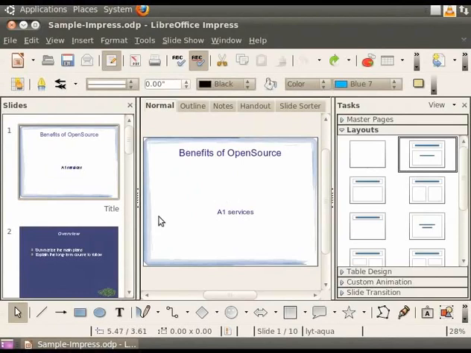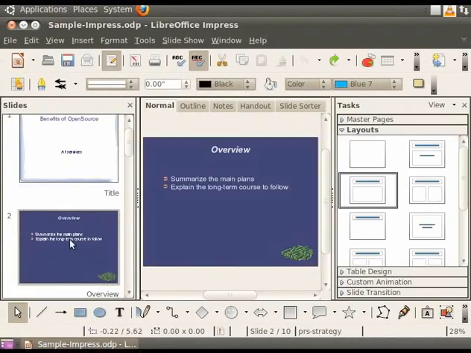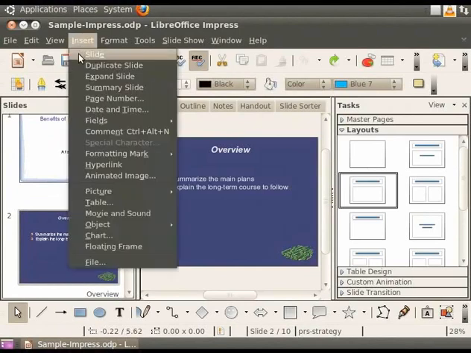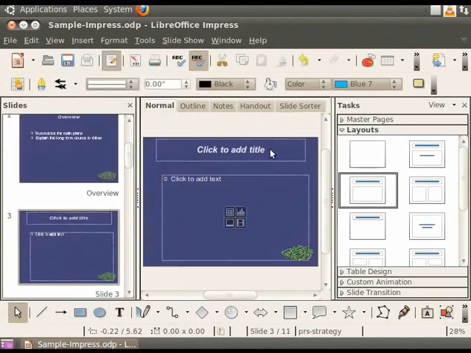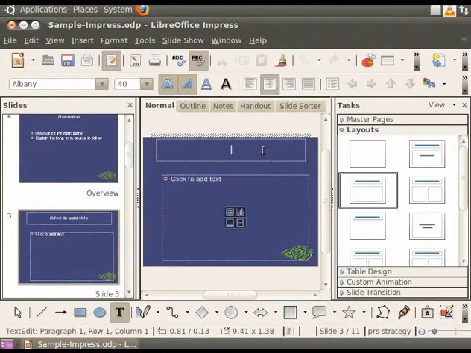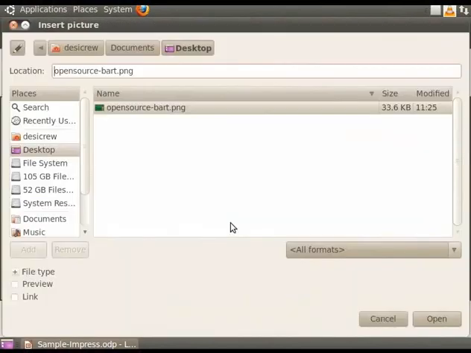Insert a new slide after the slide titled Overview by clicking on Insert and Slide. Click on the title text box and change the title to Open Source Funny. Notice a small box with 4 icons in the center. This is the Insert toolbar. From the Insert toolbar, click on the Insert Picture icon. Choose a picture and click on the Open button.